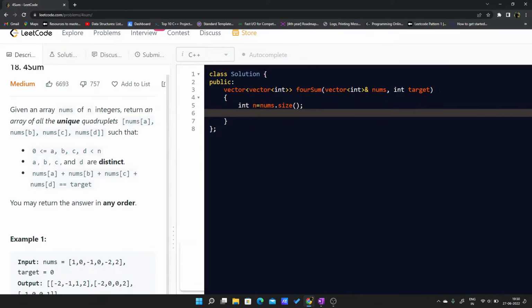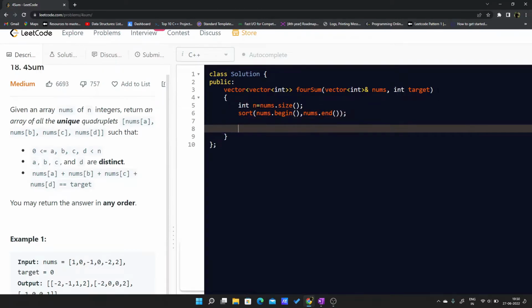Now my target is given to me, and I'll just sort the array. I'll sort it using the STL sort function, nums.begin to nums.end, so I've sorted the array here. Now I'll run two loops. For i, I will be starting from 0 and it will go till n.